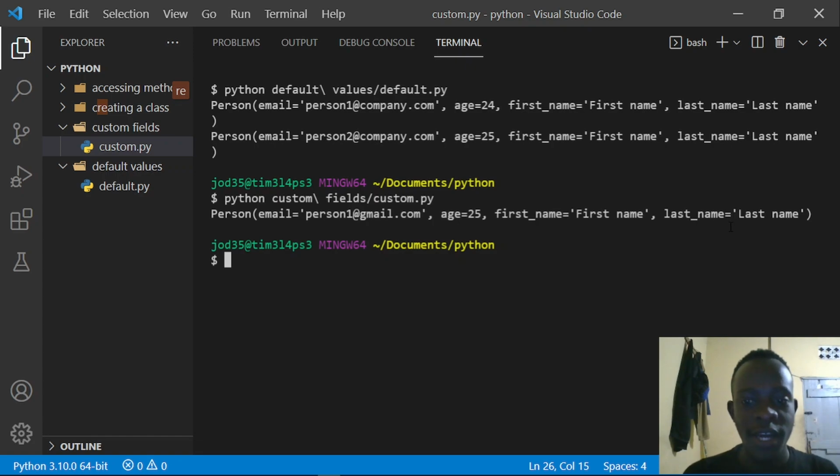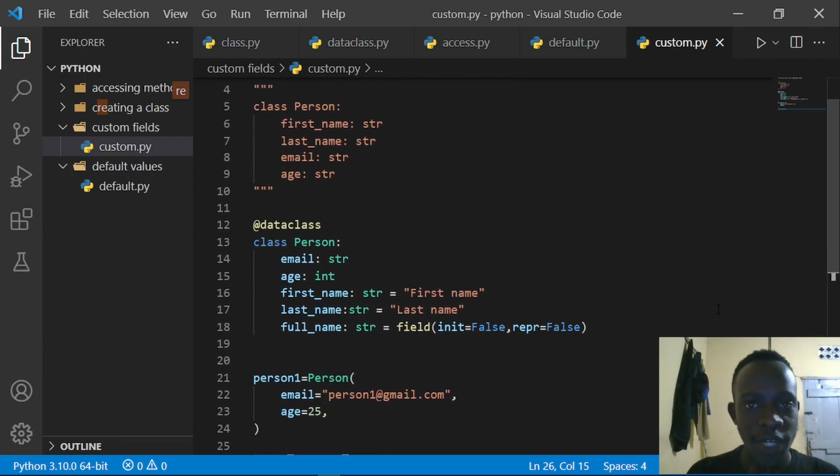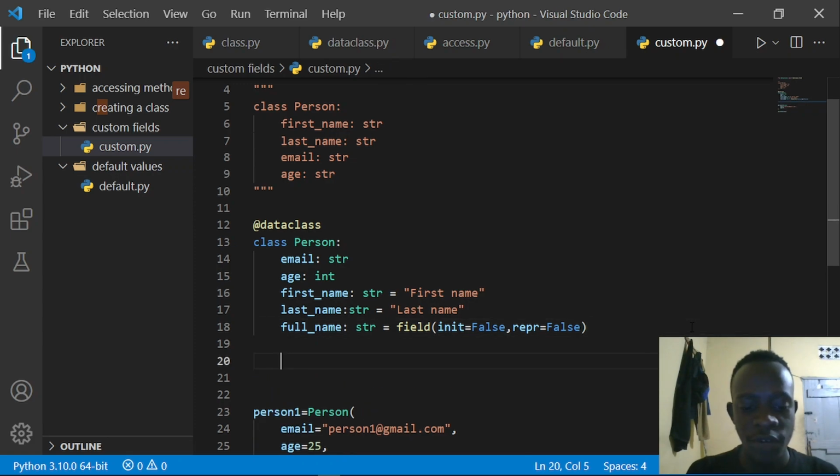If we want to create our person's full name without having to make that full name from our init method, we create what is called a post init function. The post init function runs just after we have run our init function. So I'm going to close our terminal right here, and then we're going to write our post init function. I'll say def, and this is going to be dunder post init, and it's going to be a post init function.